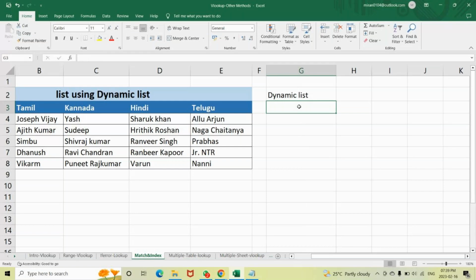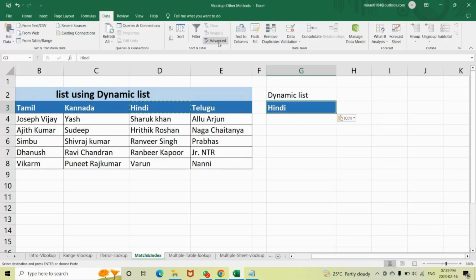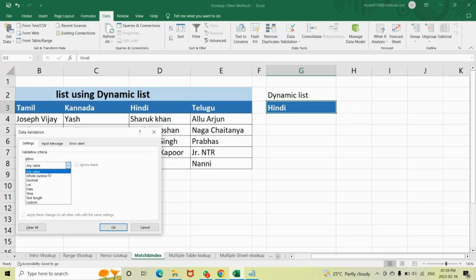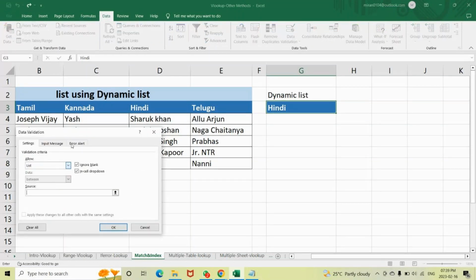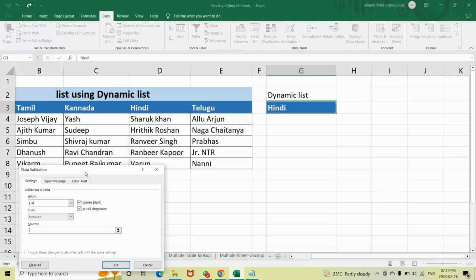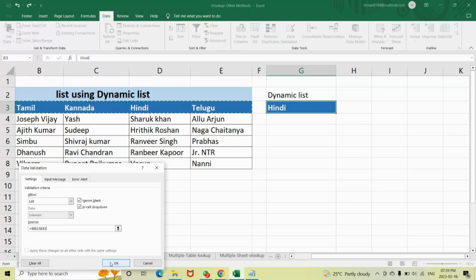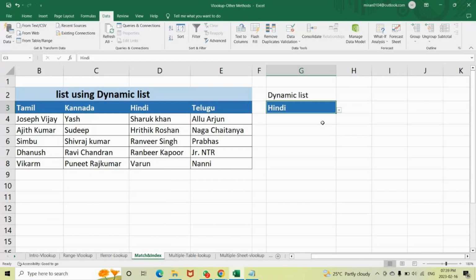Copy some headings, put them over here and create a drop down list for this. Data, data validation, list. So I'll select this list. Okay, done. I got the drop down. Are you all done, everyone?